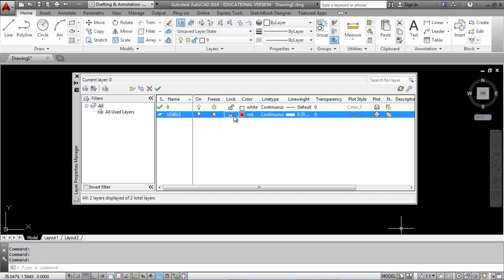That happened to a student the other day. They locked the layer and couldn't manipulate anything, and we were wondering why. Well, that's something you need to check. So that's the visible layer.